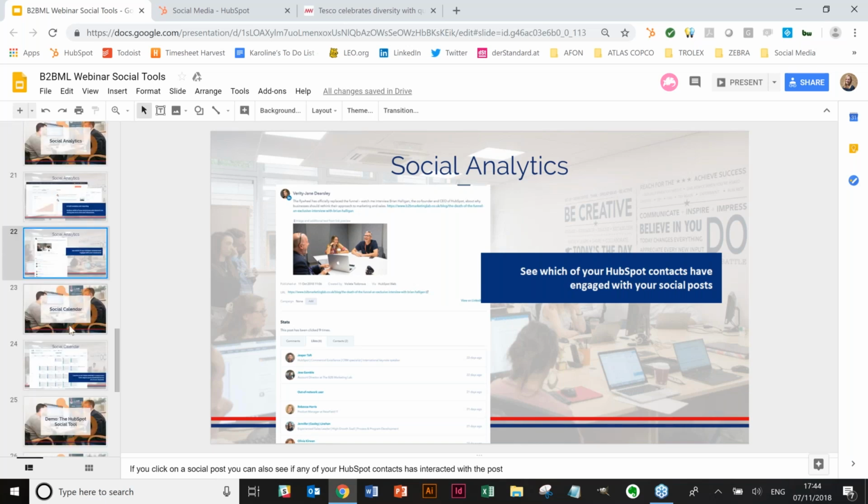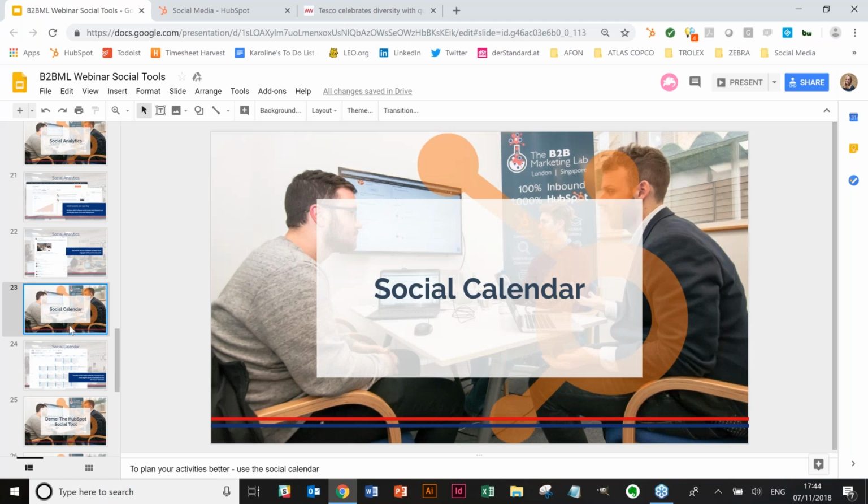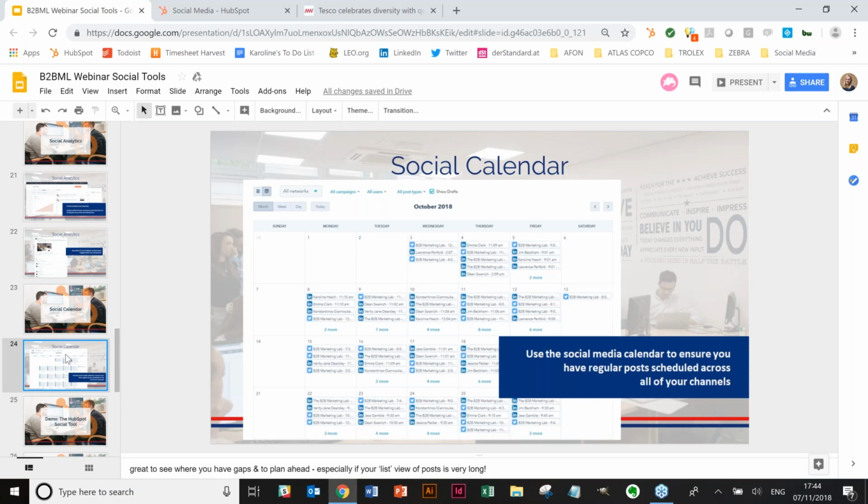Now the last bit from my slide deck before we go into the live demo is the social calendar. So the social calendar looks a bit like this. This is basically just a different view of how you can display the social posts that you have scheduled. So it's a really good way of just seeing where you have social media posts going out already.